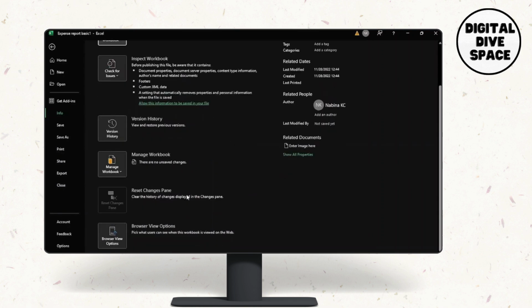And after that, there will be some prompts and you have to follow the on-screen instructions and then tap on the Save As option. So that's it. That's how we can do that.